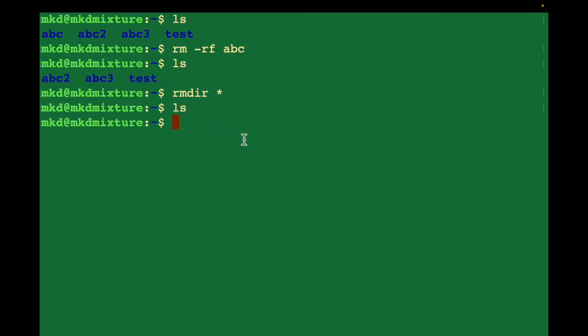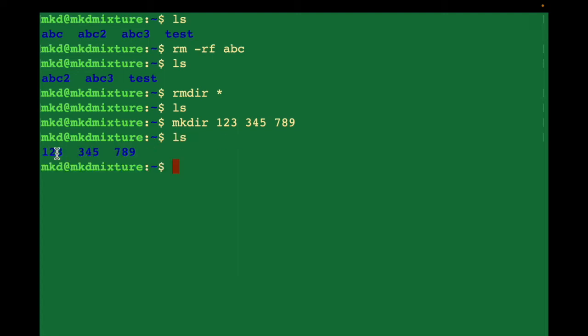Okay, so let me do one thing. Let me create multiple directories. mkdir 1 2 3 4 5 6 7 8 9. You can see 1 2 3 4 5 6 7 8 9.